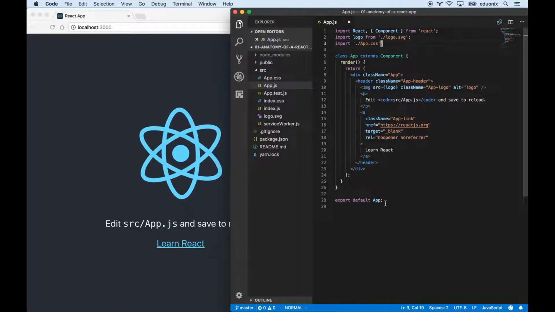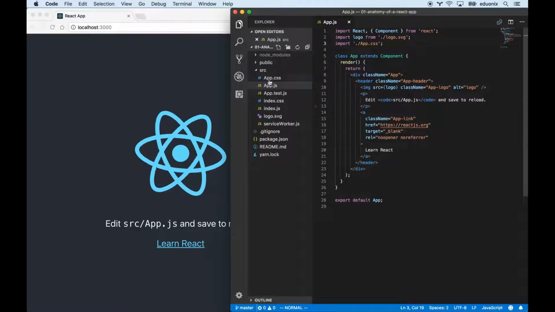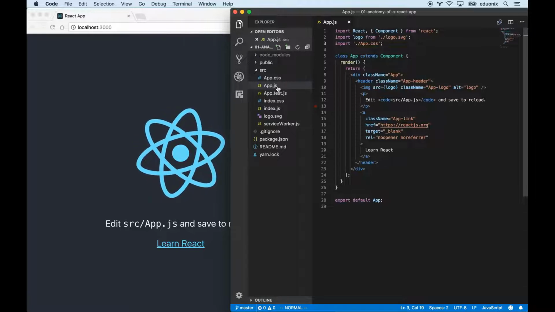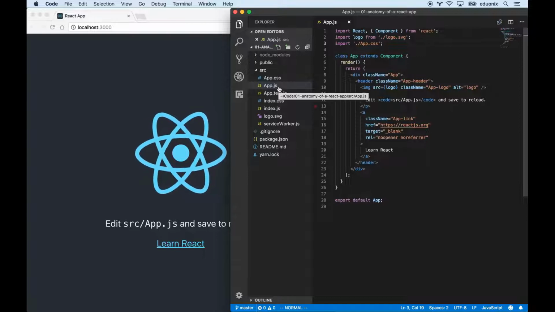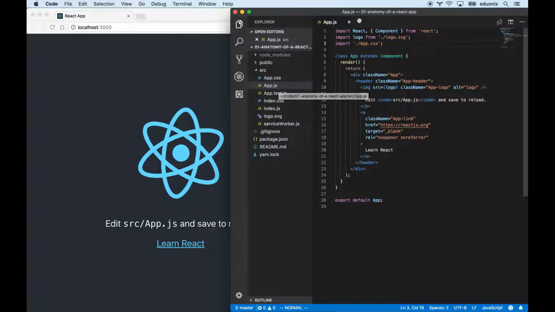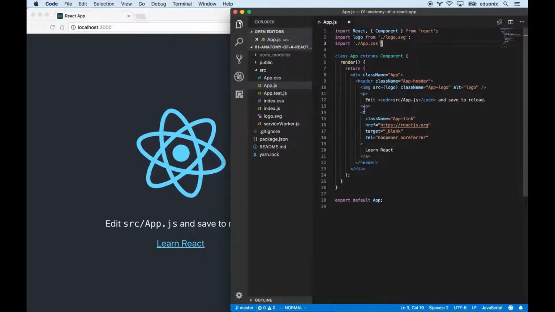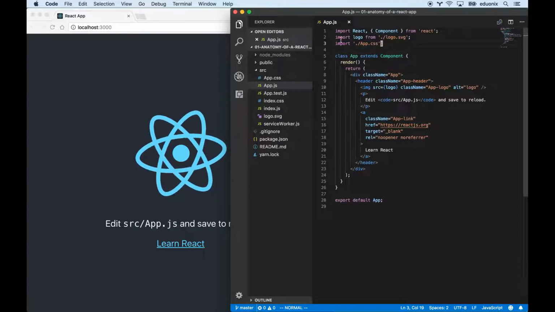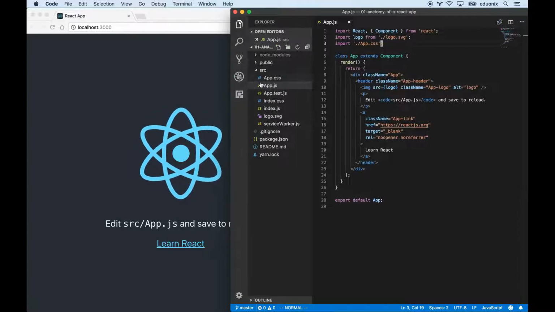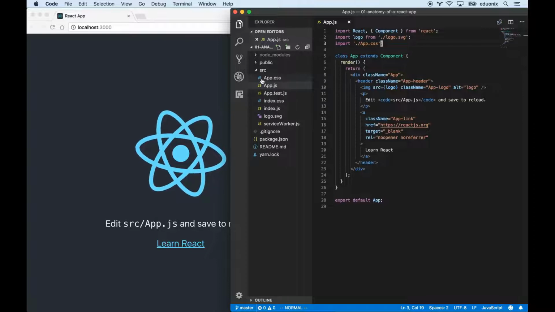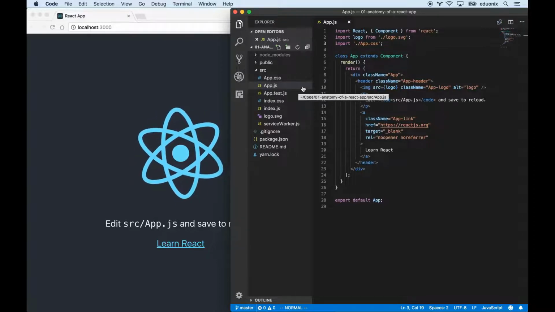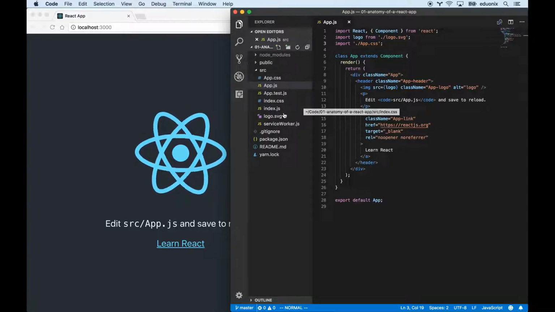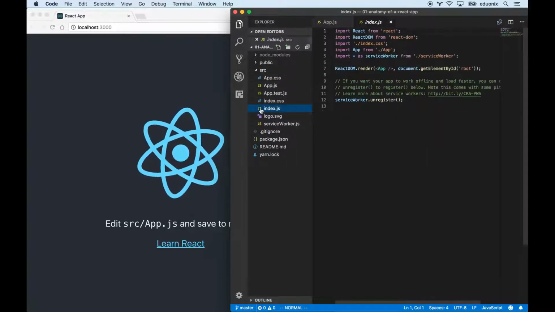But where the heck is all the application going? So we've only looked at the application.js file here, and we haven't seen anything else in this application. So let's take a look at what other files are available here. There's an app CSS file, the app.js file, which is where we are, and index.js. Let's take a look at that.